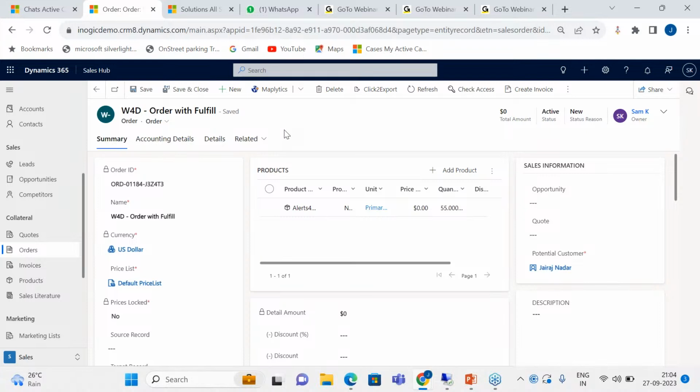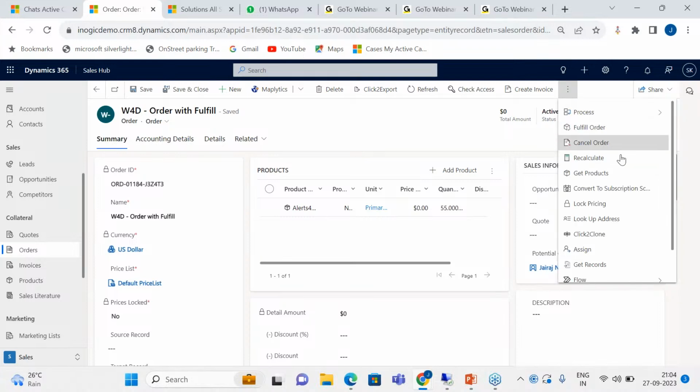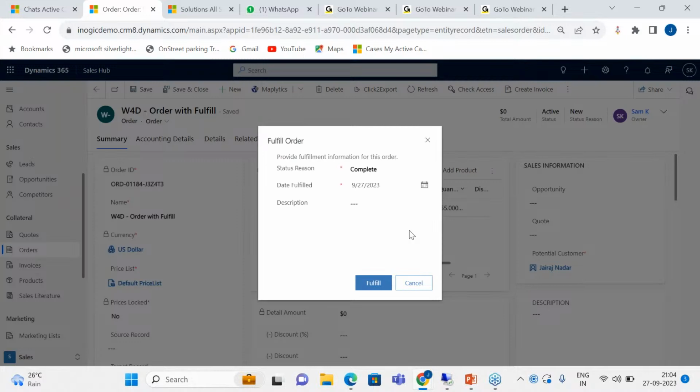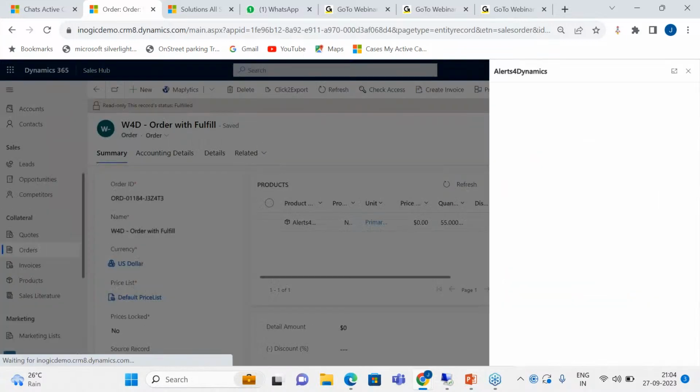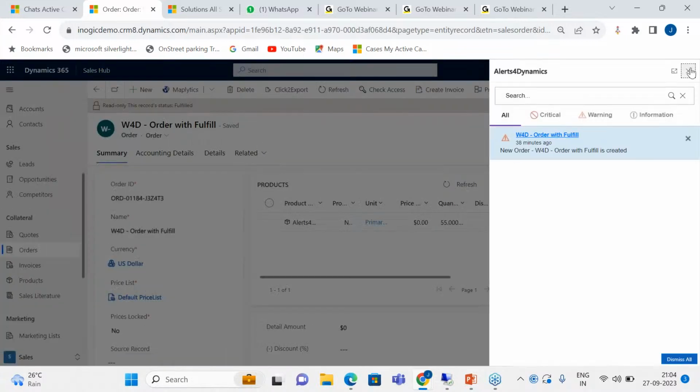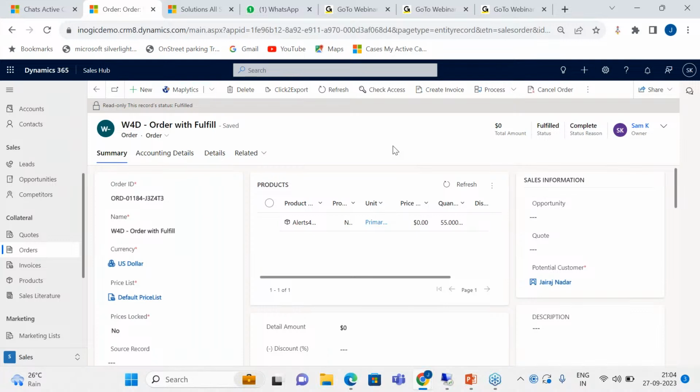So let's go and check. Let's change the status of this order and see how it works. This is the order along with the product line items in my system. So I'm fulfilling this order. I'll mark it as complete and click on fulfill. Now I have fulfilled this order in my system.